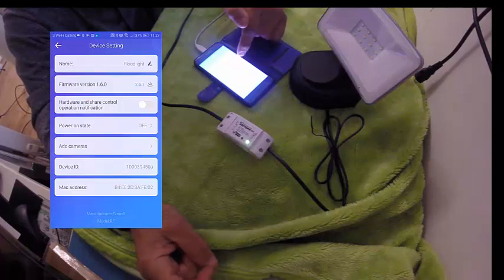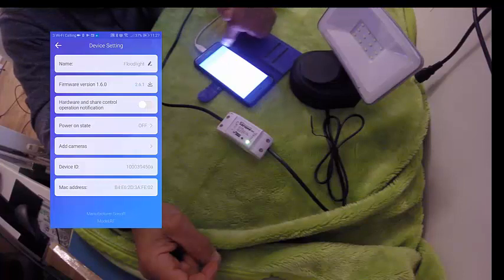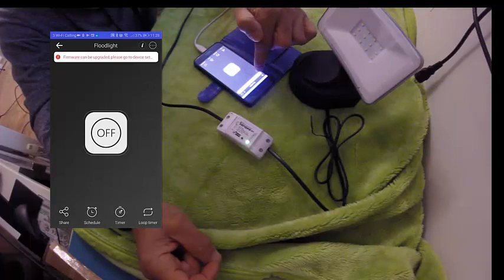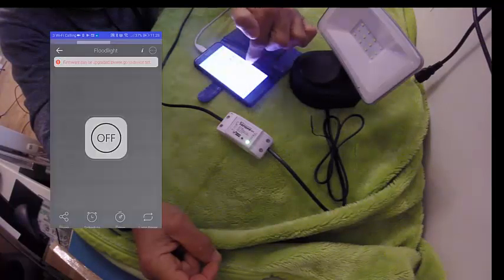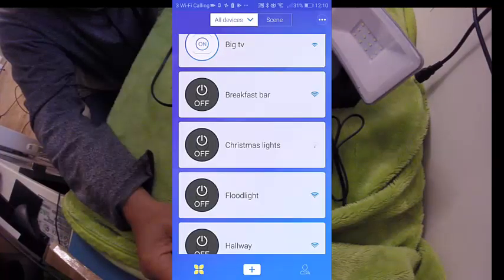This is the share hardware control thing, which I'm not going to use at the moment. Anyway, the power status it shows you, add camera, I don't actually know what that is, and the ID and the MAC address. Okay, that's cool. So that's about it. Yeah, floodlight. I did think that was about it, but I realized that there were bits missing.